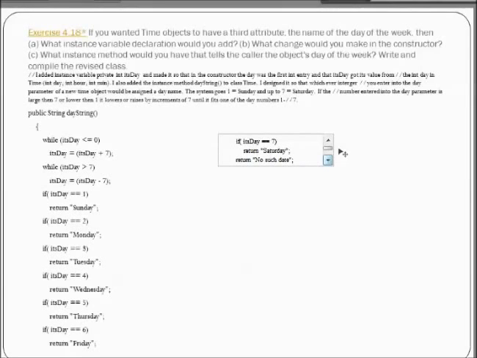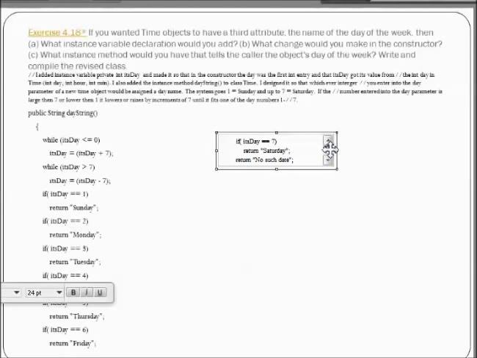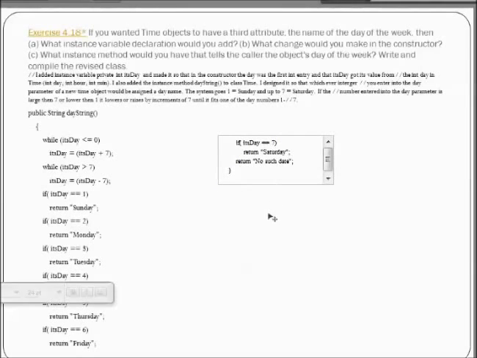Let me put in the ending curly brace here. Here it is. So if it doesn't fit into any of the above, we would have no such date. But this should weed out any of the other answers. It's either going to be less than 0 or greater than 7. So you're going to have these loops, and then you're going to have these if statements.